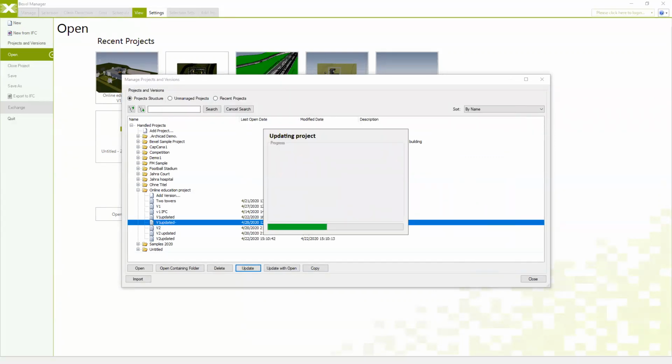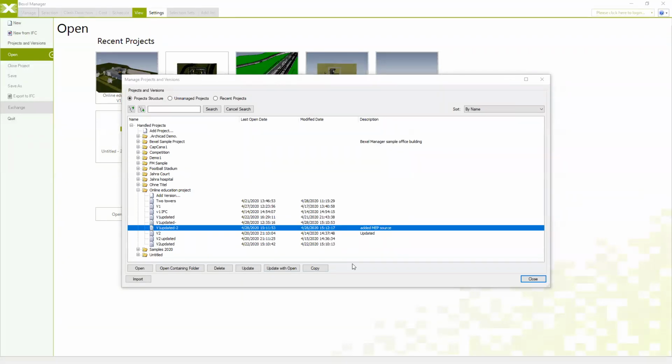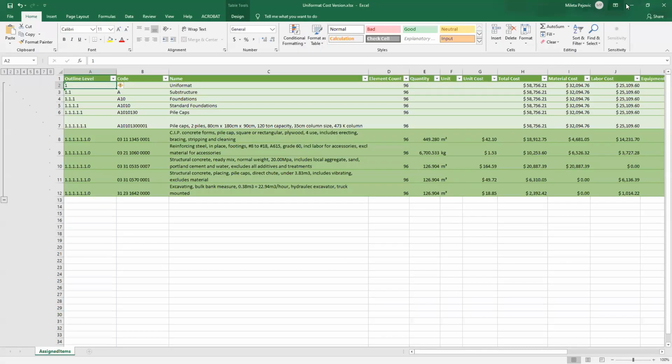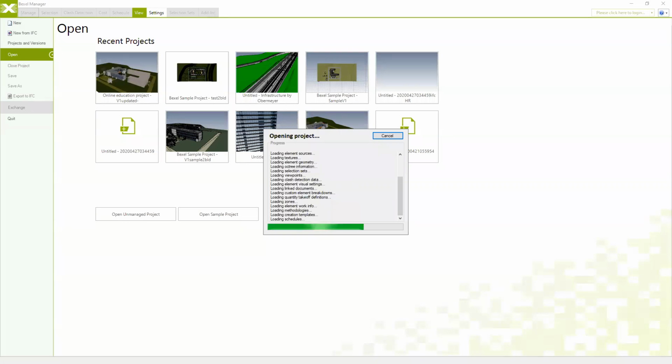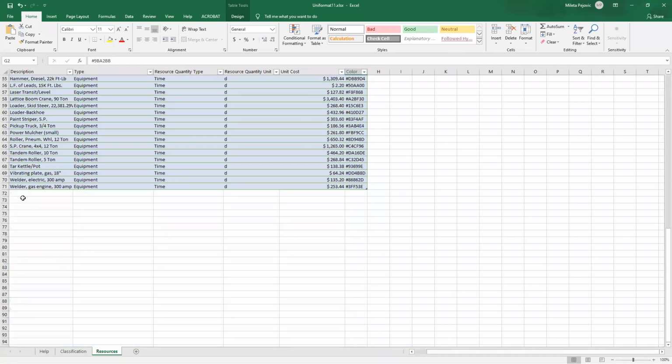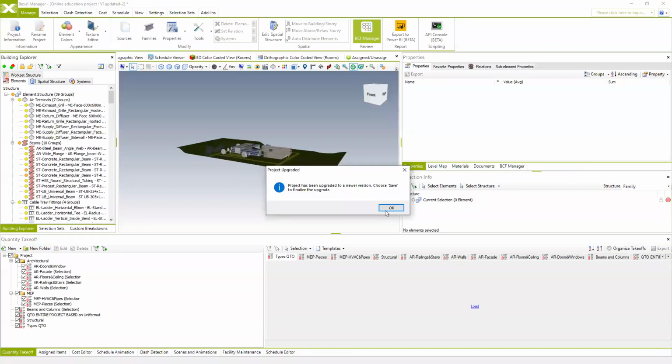So let me just check your questions. Can one import resources from Excel? Yes, I already showed you that. Let me briefly open this cost version. So all the resources are listed, and you can add resources. I already added a few resources in my sample project.